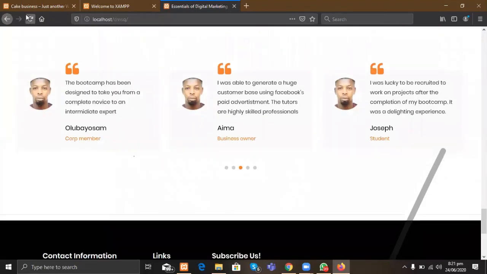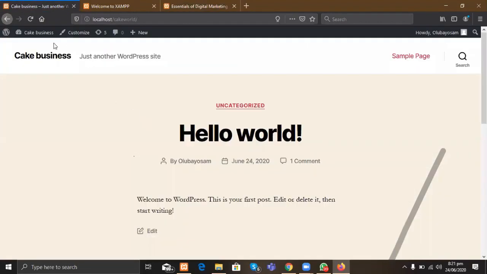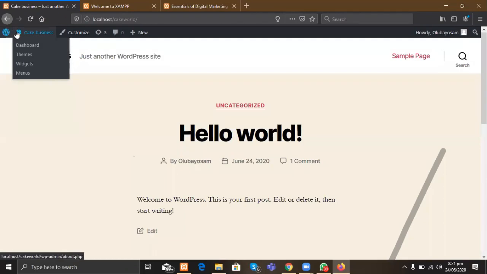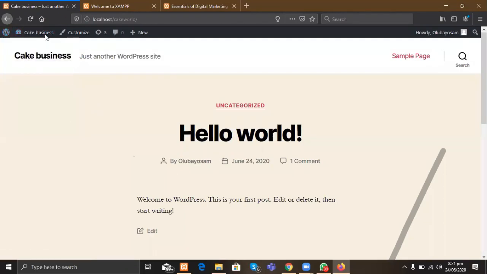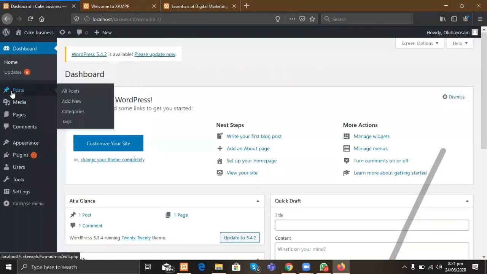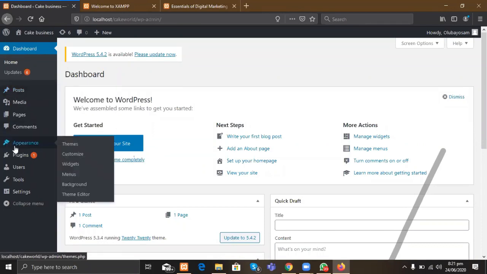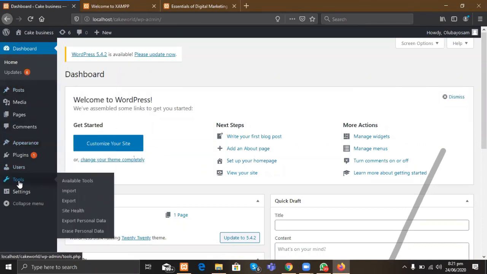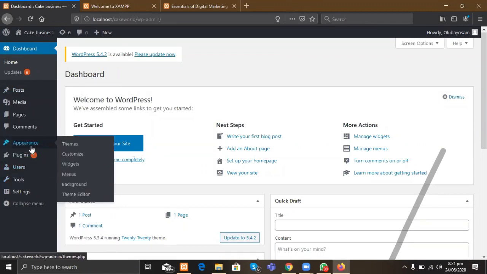Okay, so let's go back. Let me show you something. Go back to your cake business, this cake business thing, and click dashboard. When you click dashboard, you will go back to this home page. What I want you to do is to come over to appearance right here. Go to themes.